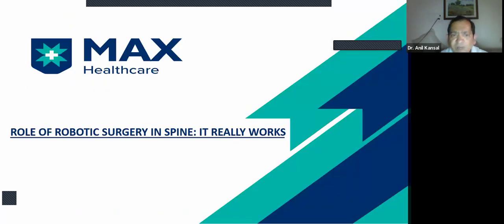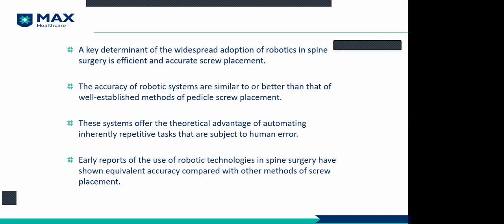One more topic, if you want, we can go by the robotic surgery in the spine. Sir, up to you. It's a knowledge sharing session. It helps if you can cover it. Okay, yeah, we have time.